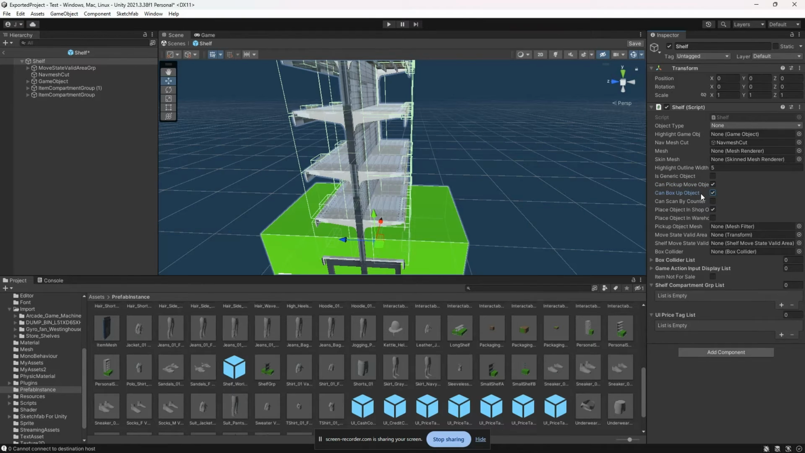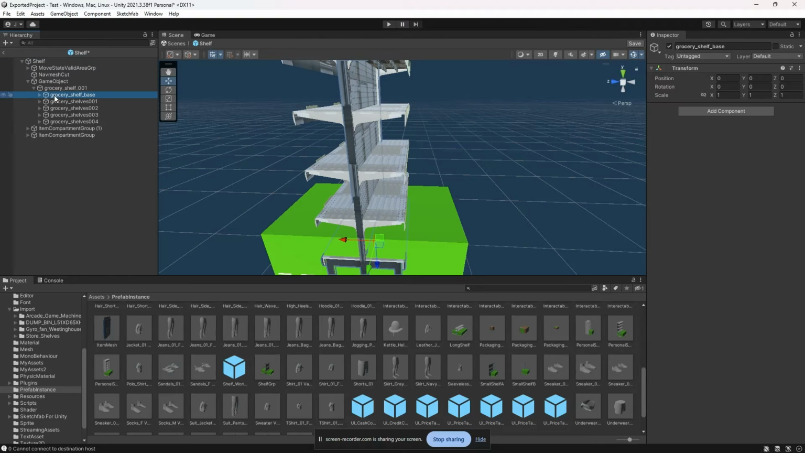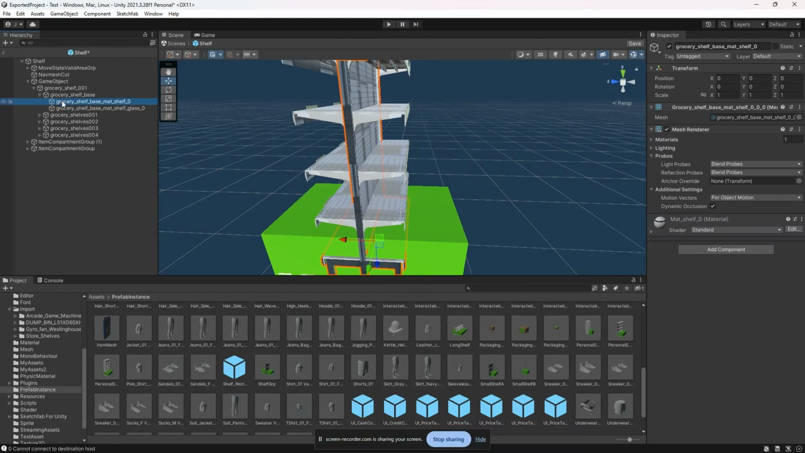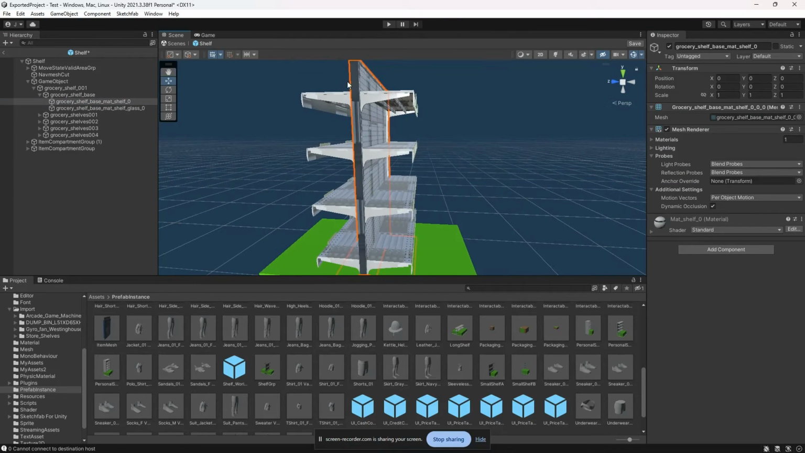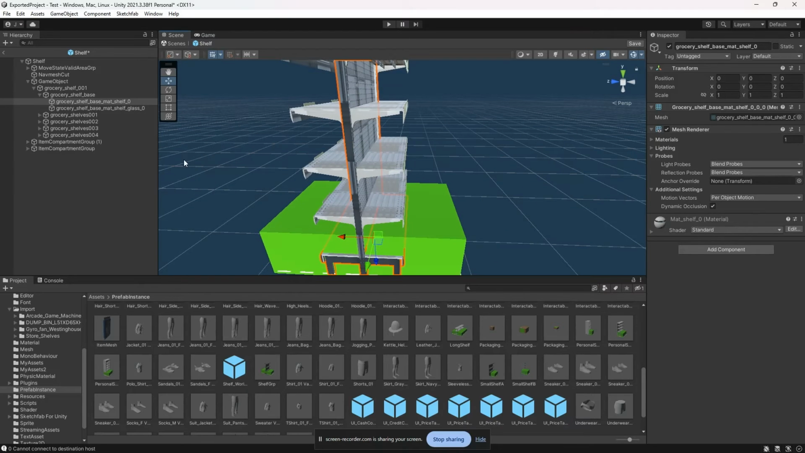We do want to be able to pick up and move the object, and we want to be able to box up the object. Place object in shop. Pick up mesh. The pickup mesh all it does is highlight green or red as you're moving it around, whether you can place it or not. What I did for this last time is I just used this base. It looks a little funny, but it works. If you just grab this base mat shelf and click it, you can see what all it is. It's basically just going to turn this middle and bottom piece red or green, based on whether we can place the object or not.